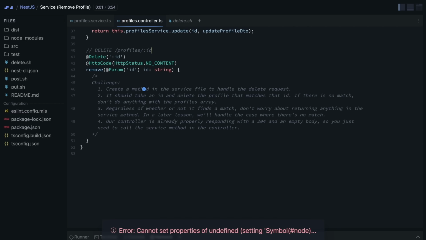All right, let's go ahead and create our last service method that's going to match up with the routes that we created. So we are going to remove a profile now. So I'm going to go ahead and give you your assignment. You're going to create a method in the service file to handle the delete request. It should take an ID and delete the profile that matches that ID. If there's no match, don't do anything with the profiles array. You just don't delete anything. Regardless of whether or not it finds a match, don't worry about returning anything in the service method.